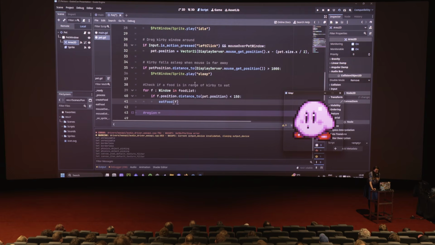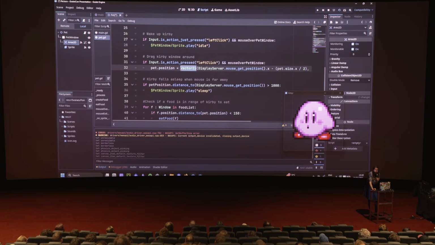A couple important notes on that. You may notice, first of all, that this is a Vector2i, not a Vector2. That's because window positions use integer vectors.